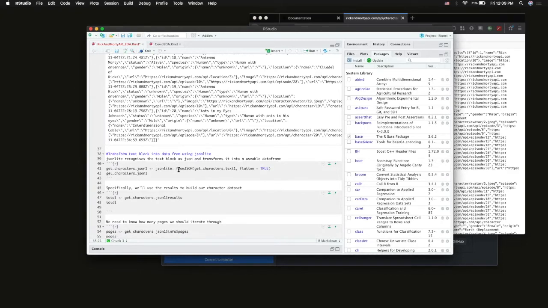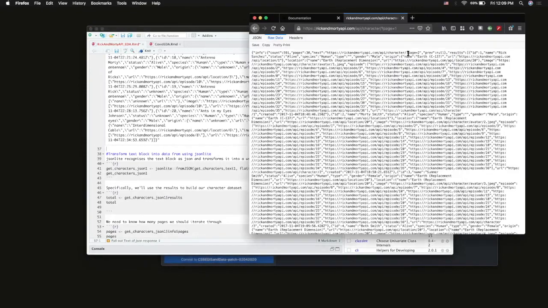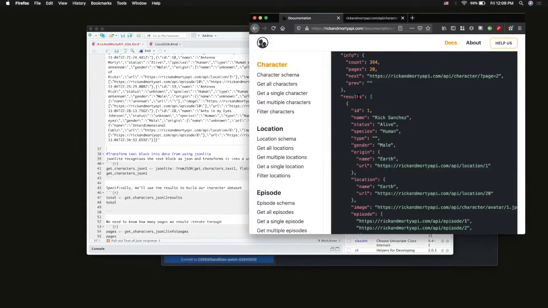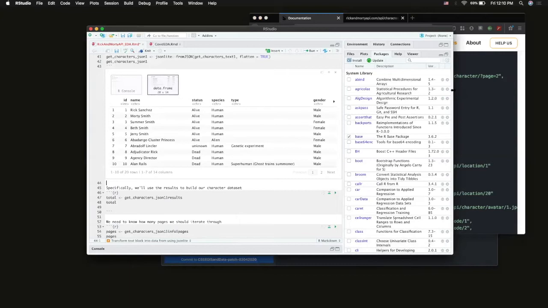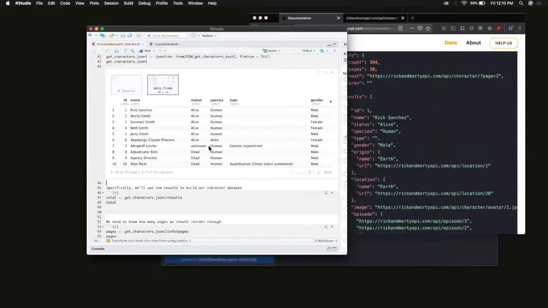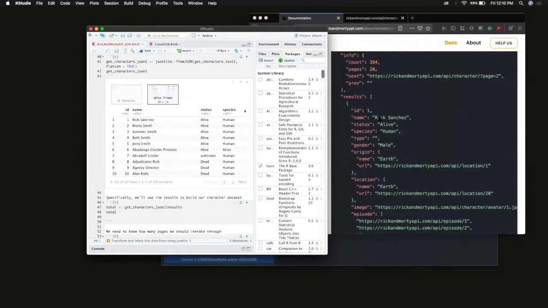So we're using jsonlite and we're saying, okay, this is JSON. Now I need you to go ahead and flatten it, and make it just like one, let's go back over here. Okay, so it's going to take this results and give me a nice ID column, a name column, a status column, etc. So there we go. Now this makes a little bit more sense and looks a little bit better. So we have our ID, we have our name, and then we have the status, species, etc.